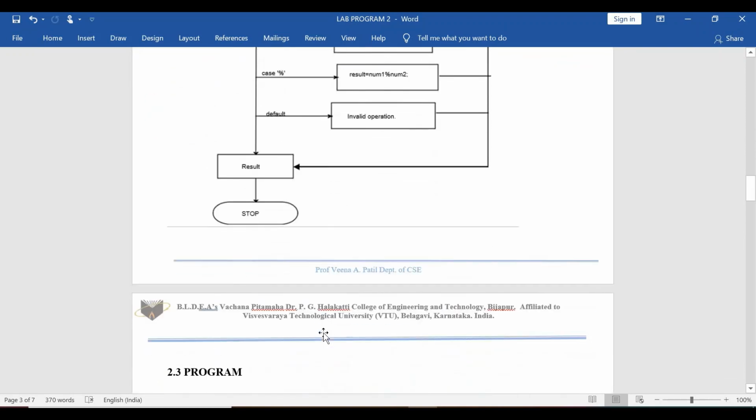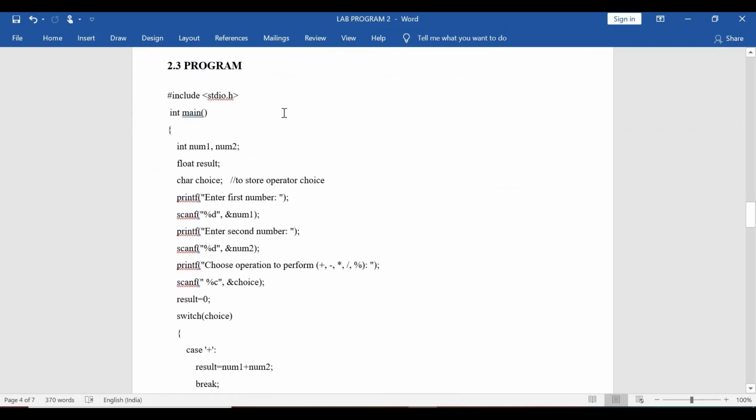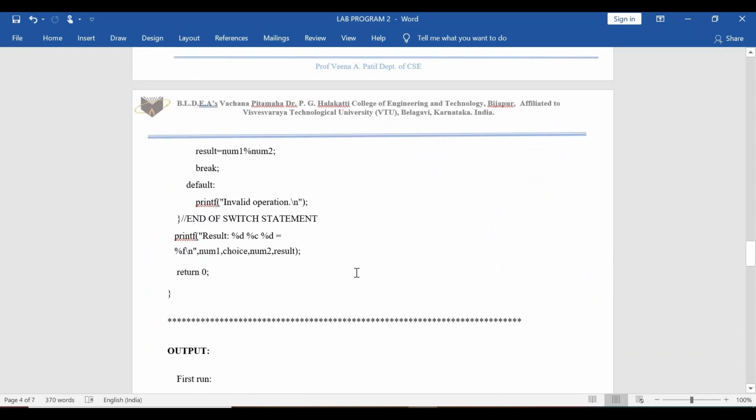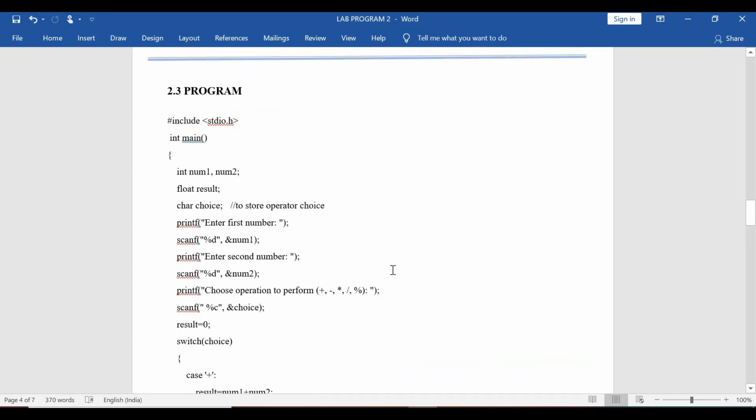Now, the same thing I am trying to depict in the program. As we all know, the program always starts with include stdio.h if I am going to use printf and scanf functions, and int main, and within this main program I am going to write the body of the program. As we know, if I write int main, then I have to use return 0 before the closing of the main body. So let's see here.